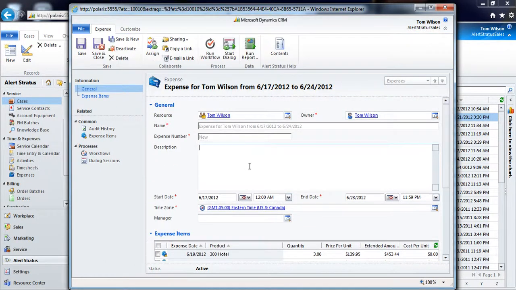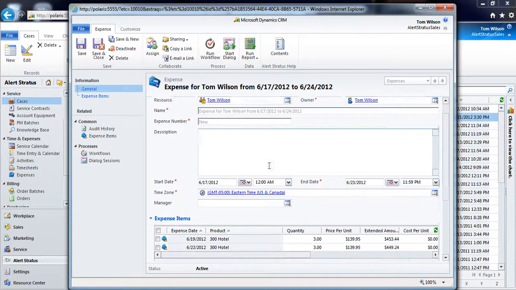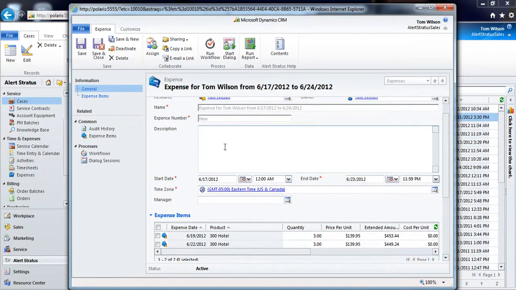So the resource never has to update this weekly expense sheet. All they have to do is just submit the expenses for each activity or for each project or case, and they'll all automatically populate on their weekly expense sheet here.